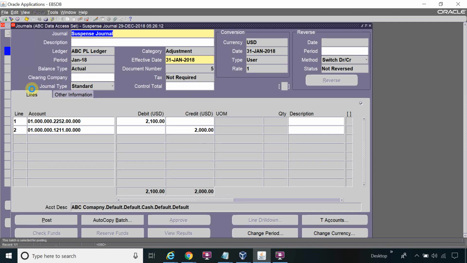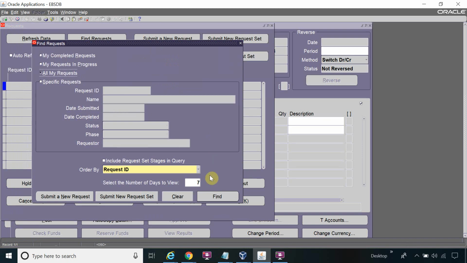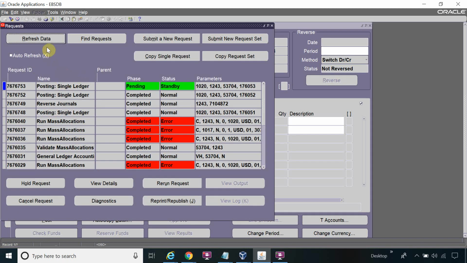View request. Fine. I will see the error message in the Posting Single Ledger report. The journal entry is unbalanced. Because of the unbalanced entries, the journal won't be able to post.